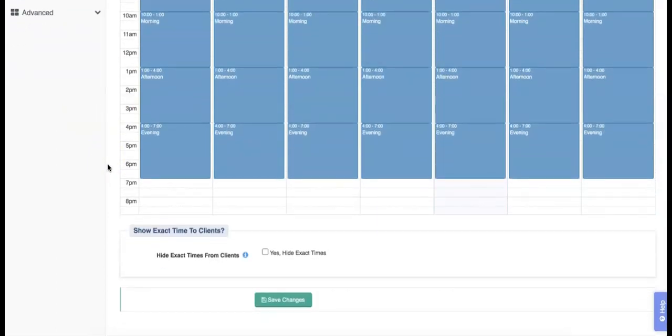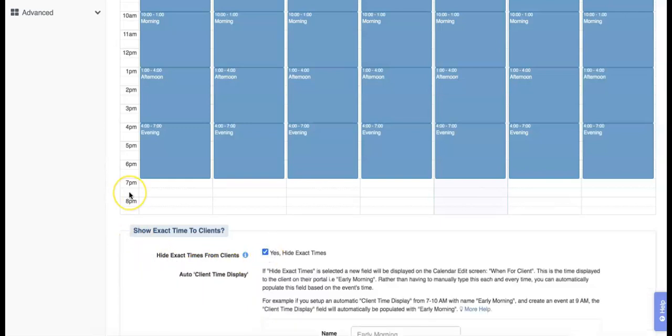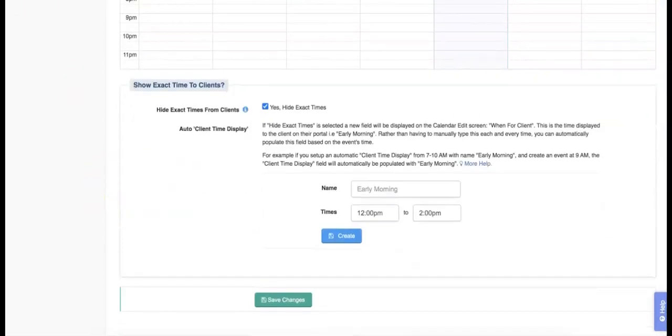If you would like for clients to only see the original schedule block they requested and would prefer for them to not see the exact time that you've approved on your scheduler, you'll want to enable Hide Exact Times from clients. When Hide Exact Times is enabled, Time to Pet will not show clients the exact time that their visits are scheduled for on the admin scheduler. Instead, each event will include a client time display field that can be customized here.